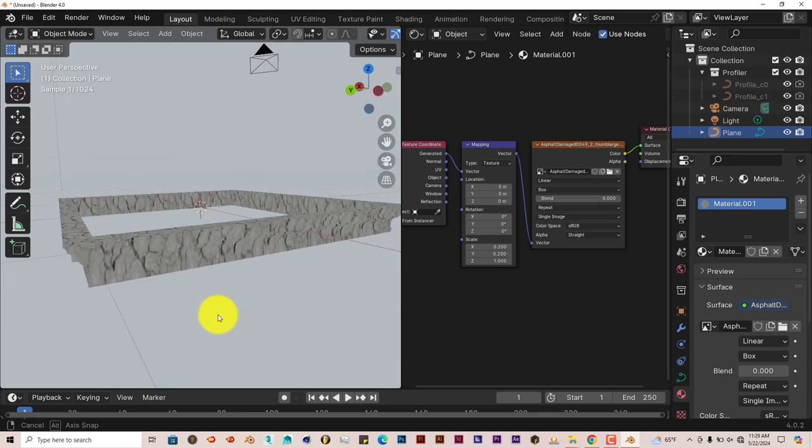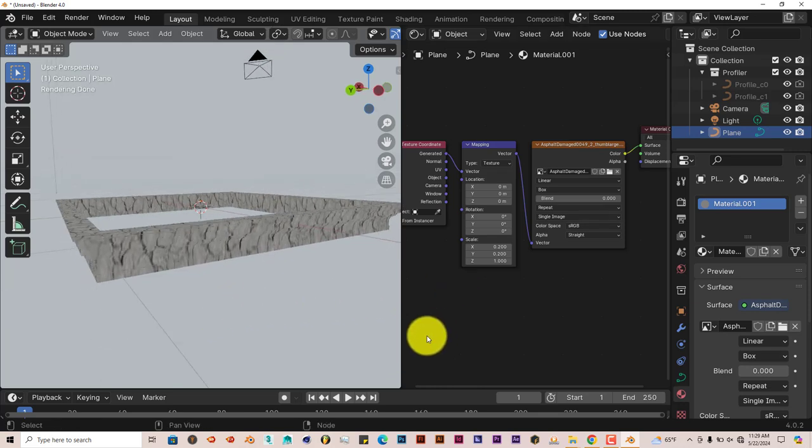And that's today's Blender quick tip, the easy to use profiler to add crown molding to any architectural scene, interior or exterior, for Blender. And it's pretty straightforward and pretty easy to use.